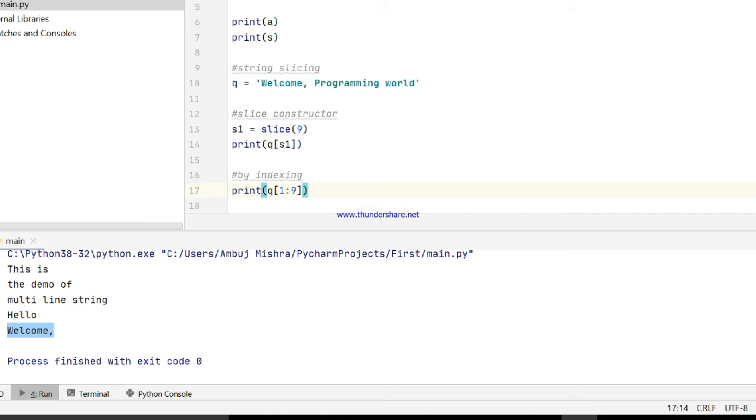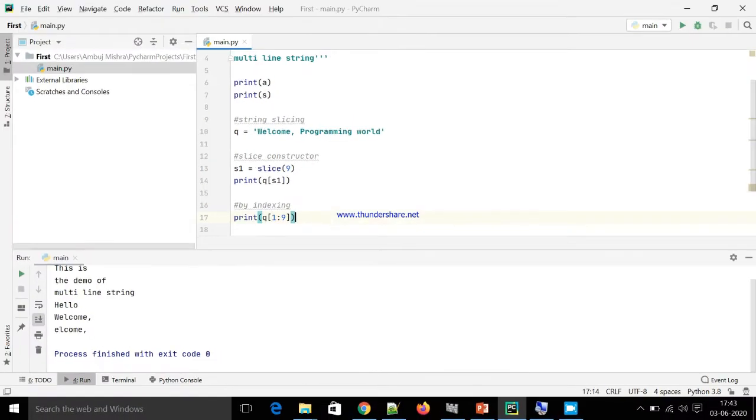The string is stored in the form of an array, so the index value will follow the pattern of an array. The first index value will be 0. Now you can imagine what the output will be. It has started from ELCOME.